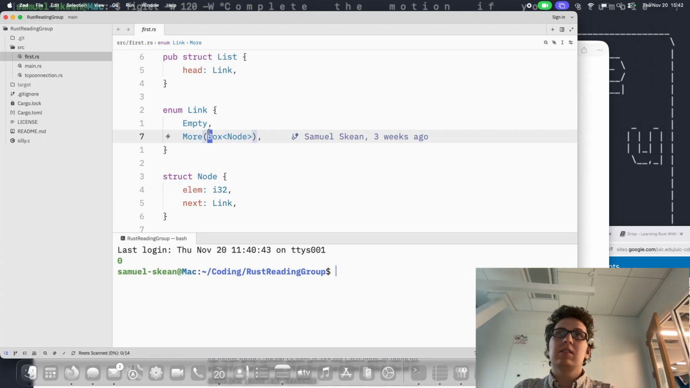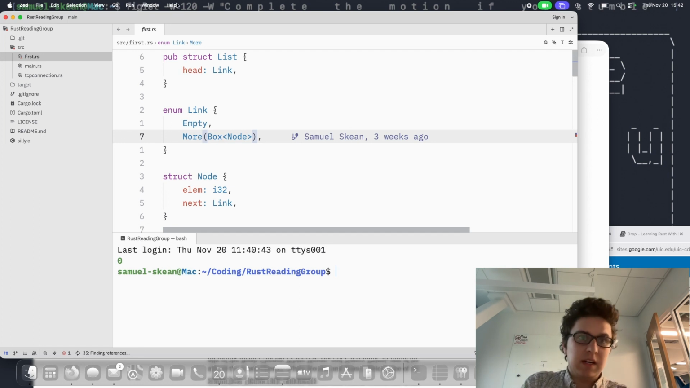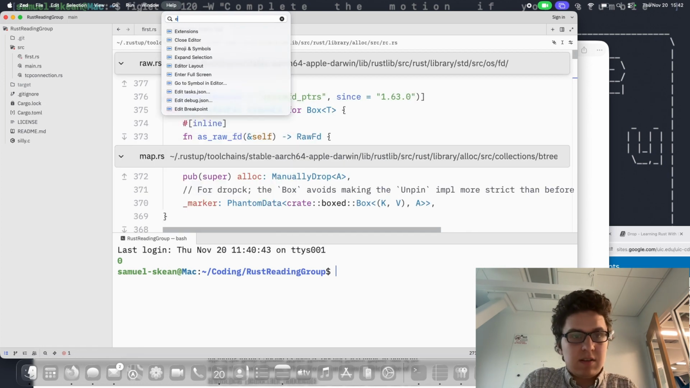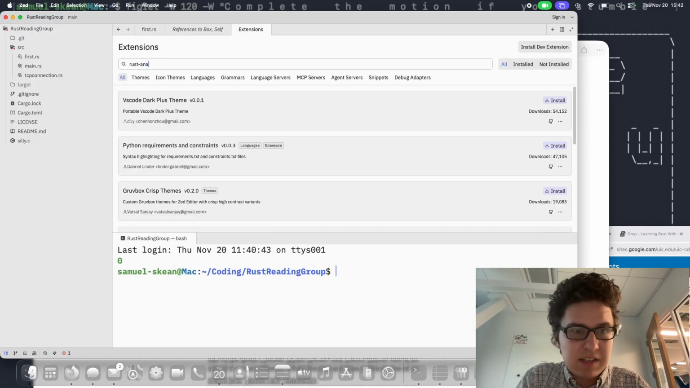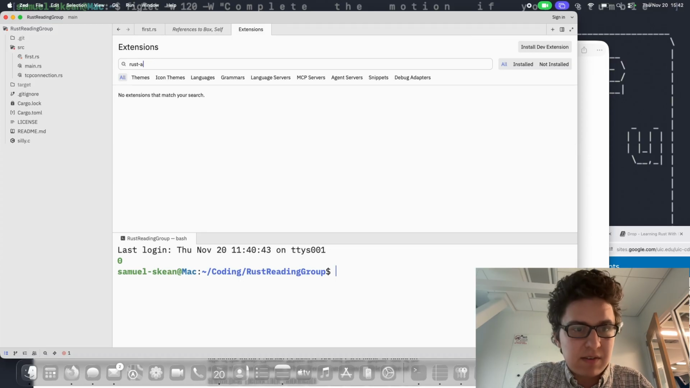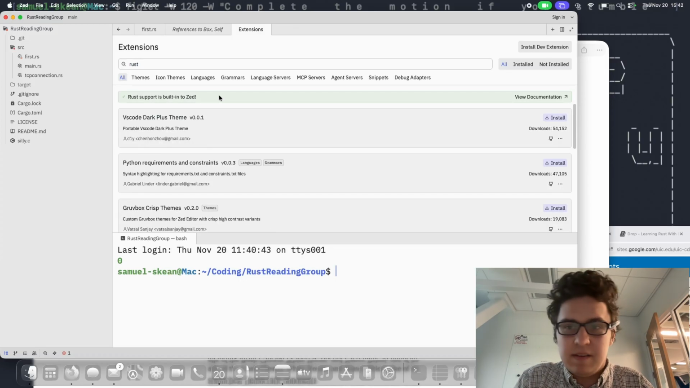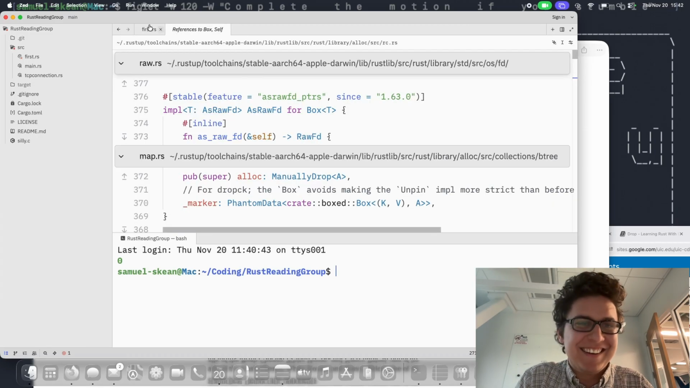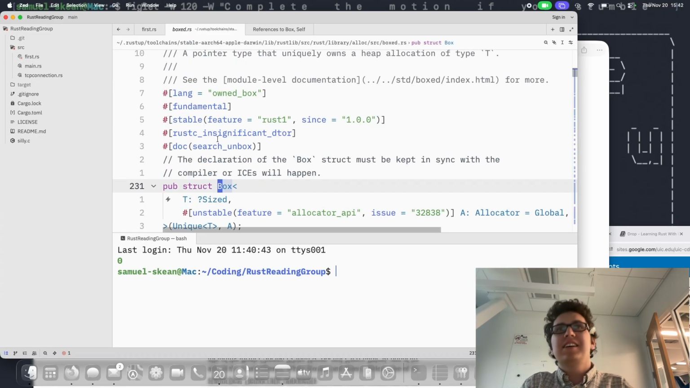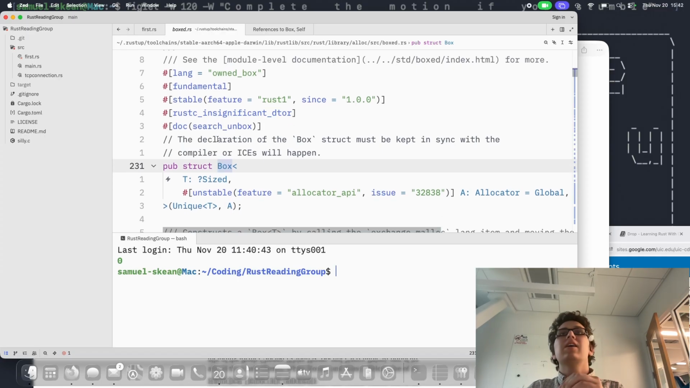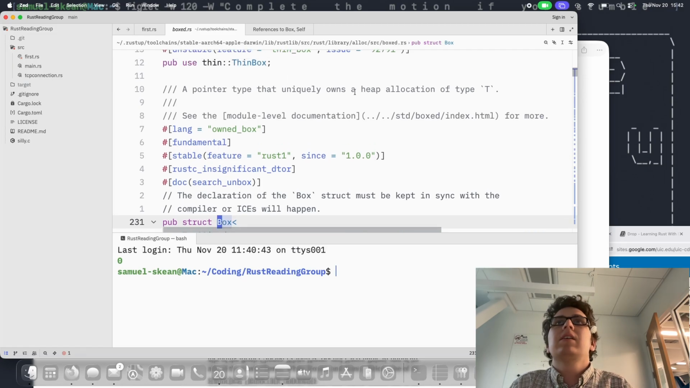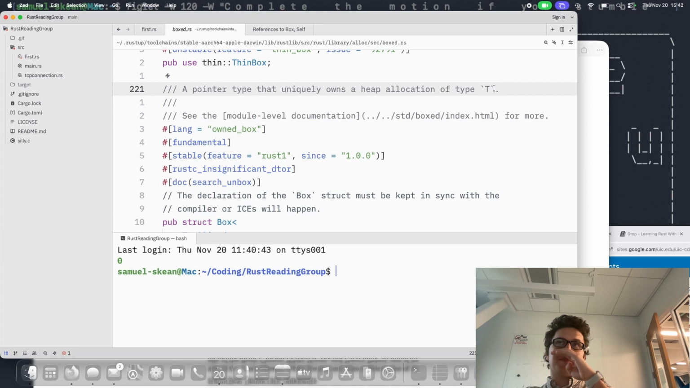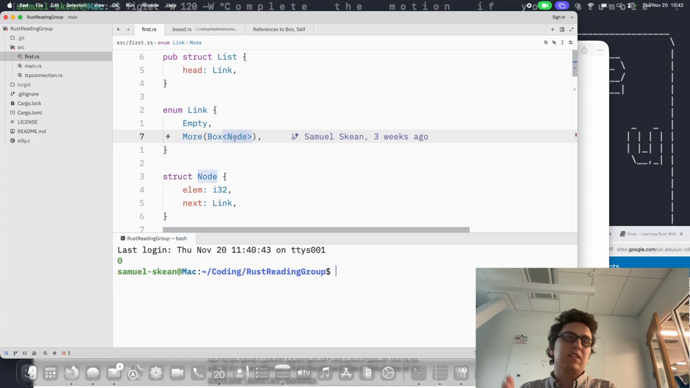A box is, I need my editor to like me. Here's the real test. I know some people have totally understandable issues with Rust Analyzer, but I'm going to try to install it right now. Okay, it is working, it just loads asynchronously. This isn't actually all that helpful, but it does say it's a pointer type that uniquely owns a heap allocation of type T. So that means when this box goes out of scope, it gets freed, that this node gets freed, right?